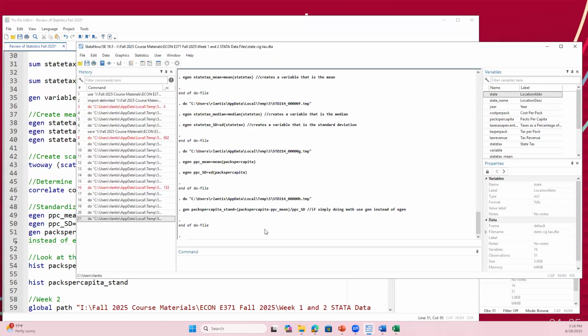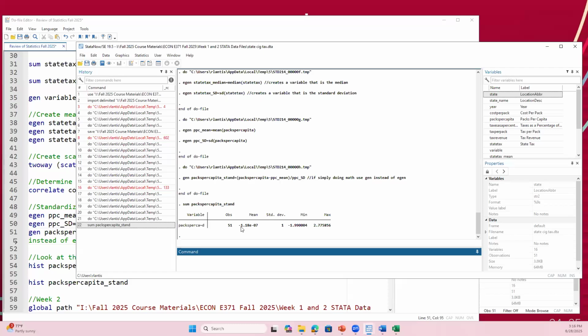So if I've done this correctly, hopefully, if I summarize, I've got something else in there, but I'll do this for us now. Pax per capita. So I'm just using that sum command, looking at that pax per capita standardized variable. Sure enough, I get a mean very, very close to 0. Now it's displaying the value to me, so even Stata is going to be a little bit off because it has to round it to something, but it's almost exactly 0.